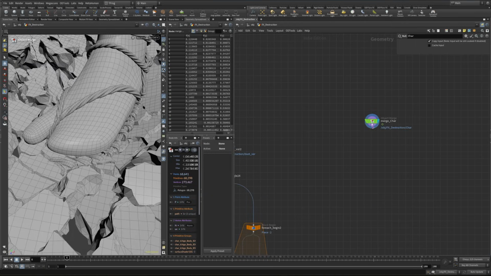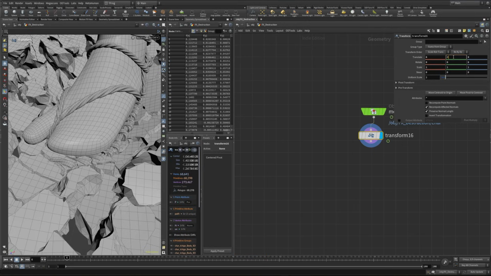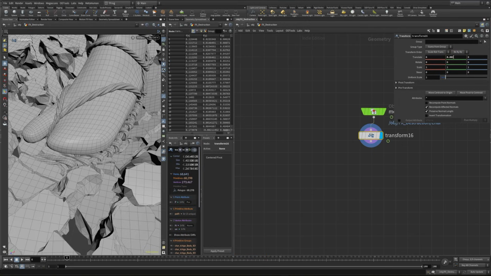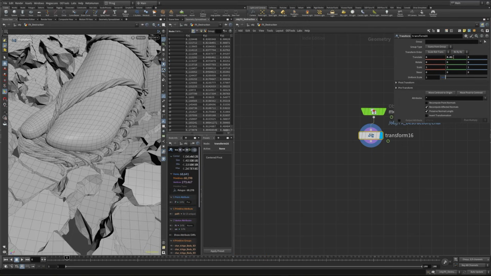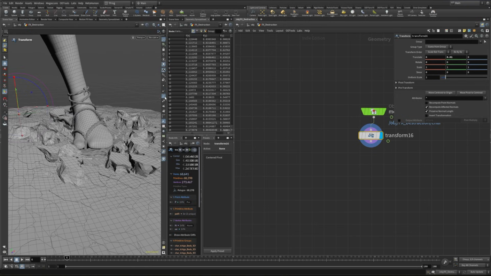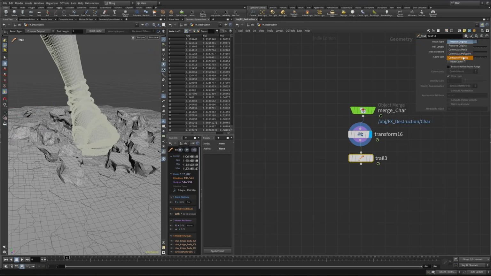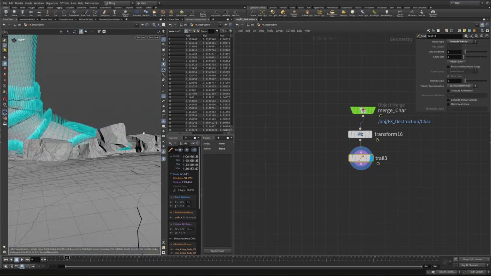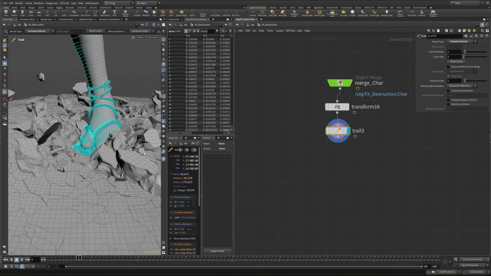So we place a transform afterwards. And I maybe want to use a value of 0.003 or 0.1, like so. Looking a little bit better. We will take this. Do we have some velocity on here? I don't think so. So we can use a trail node and use compute velocity. So we got our velocity again. Great.